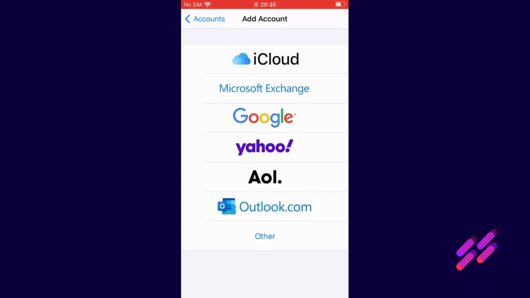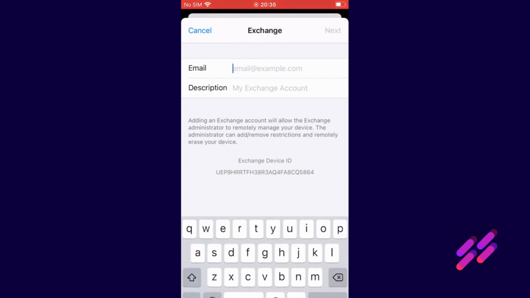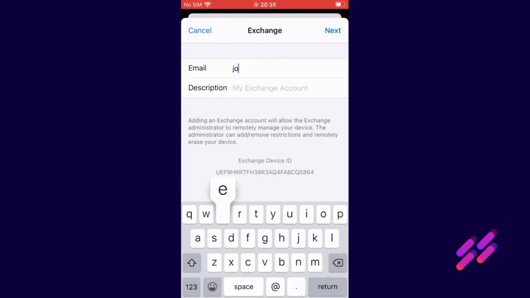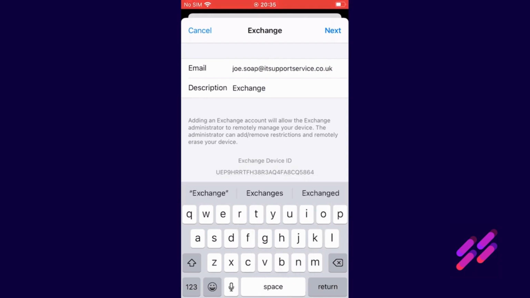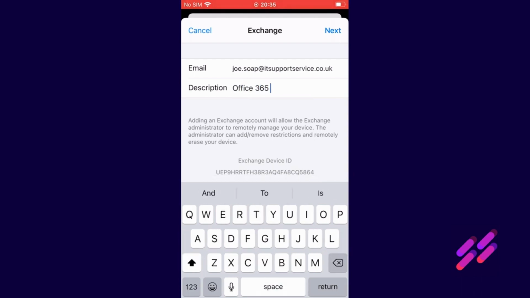So we'll tap Microsoft Exchange and we'll enter the email address. So our email address here is joe.soap@itsupportservice.co.uk, and this is just a description, this is just for your benefit. So we'll call this Office 365 Joe. Okay, we'll click next.